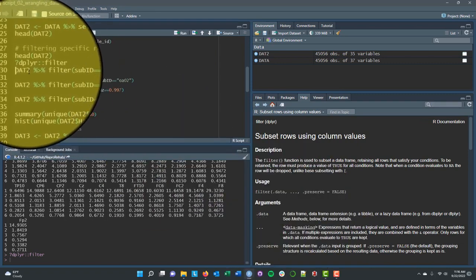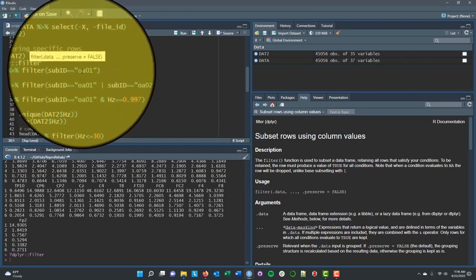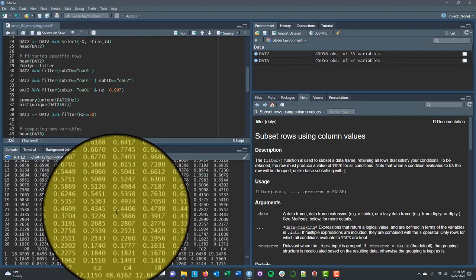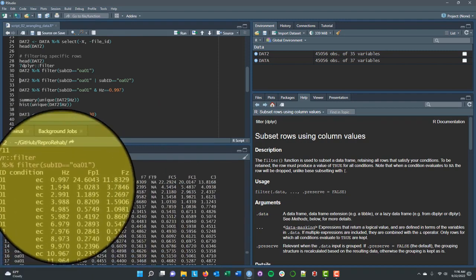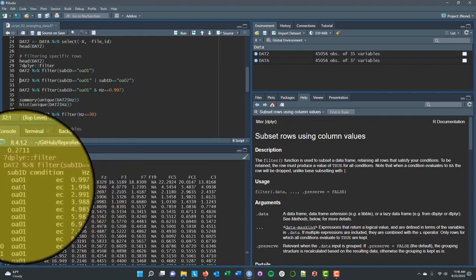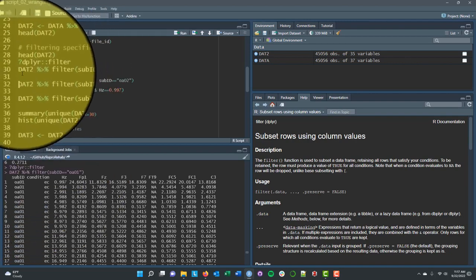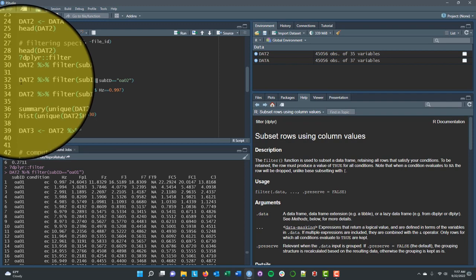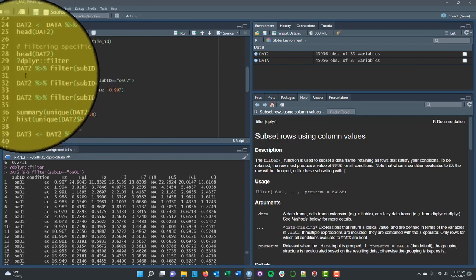But if I wanted to push my new data frame, dat2, through the filter function, I could select just the data for subject OA01. If I do that, you can see it's going to pull out just OA01, but all of their conditions and all of their Hertz, because I'm not filtering on anything else. I'm just saying when subject ID equals OA01, give me those rows. If I wanted to do something a little bit different, I could use this pipe to create an OR statement. So I could say filter dat2 when it's OA01 or OA02.